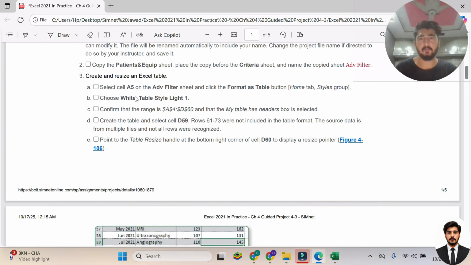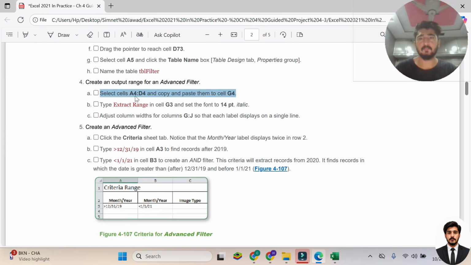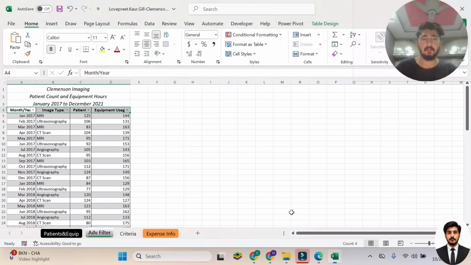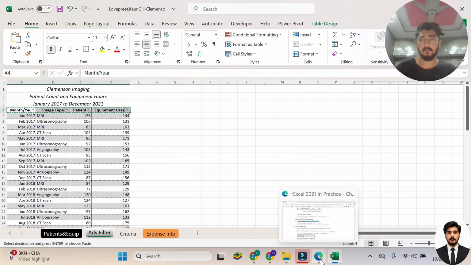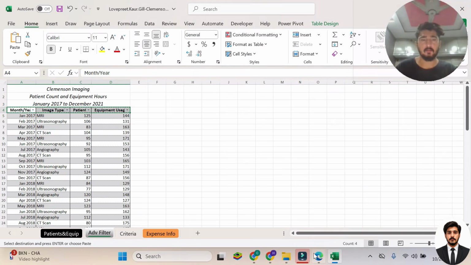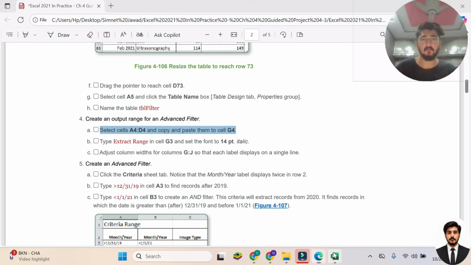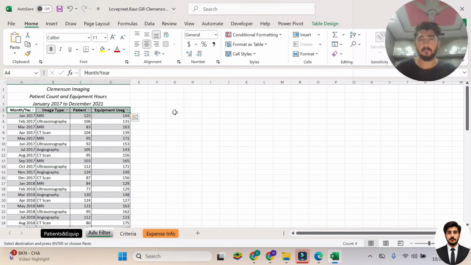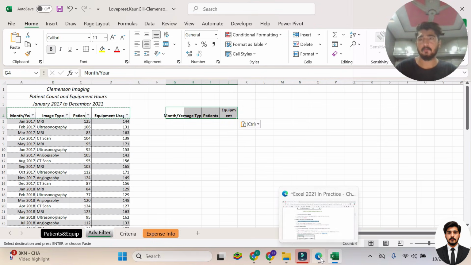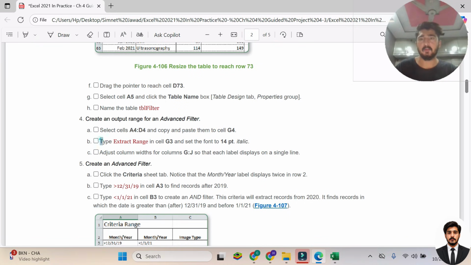Okay, just wait please. Okay, advanced filter. So we'll copy this, Control C, and we will paste them in G4. Control V, yes. Part A is done.